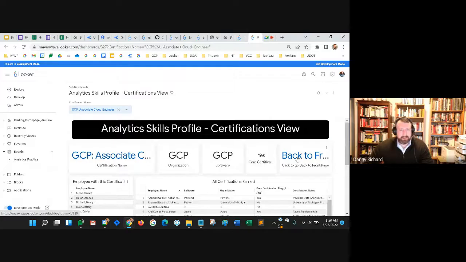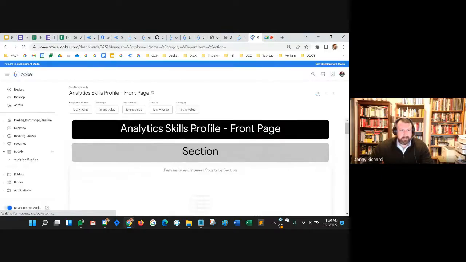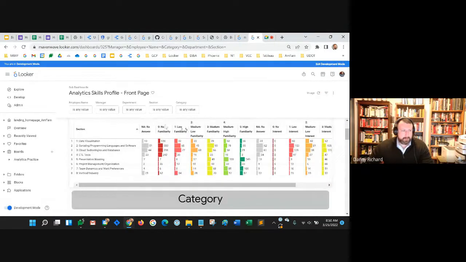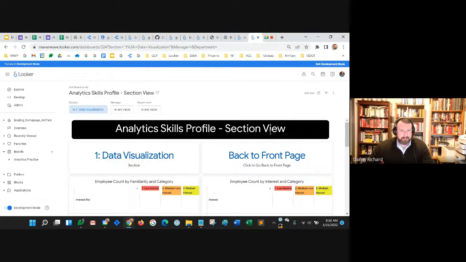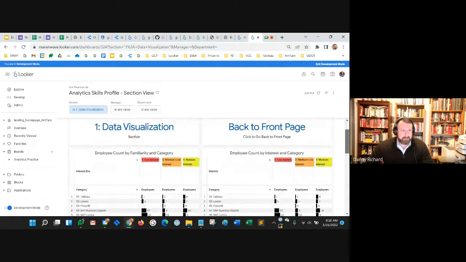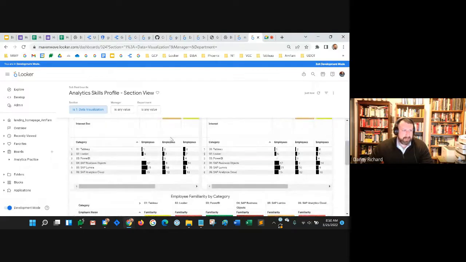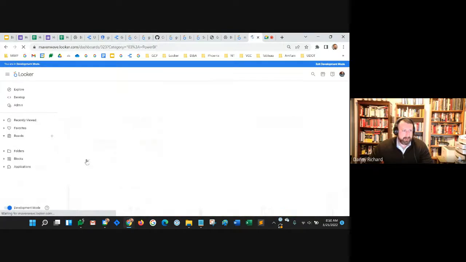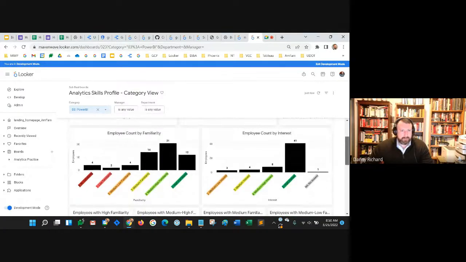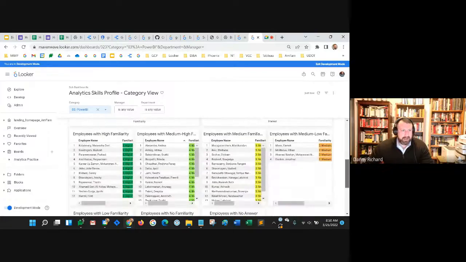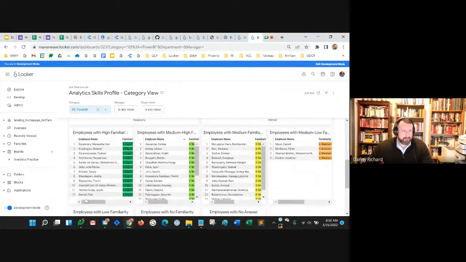always go back to the front dashboard by clicking this front page. If I want to see what's going on for a certain section, I can do that by clicking the data visualization. Now we're seeing information by section. If I want to look at category, I can just click into a category. I click on Power BI. Here's all the survey information based on Power BI. If we want to know who has a really high familiarity in Power BI, this table right here shows everybody.